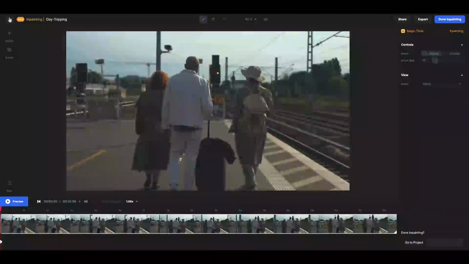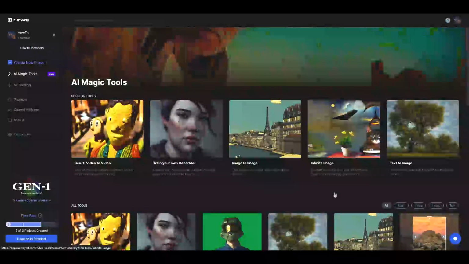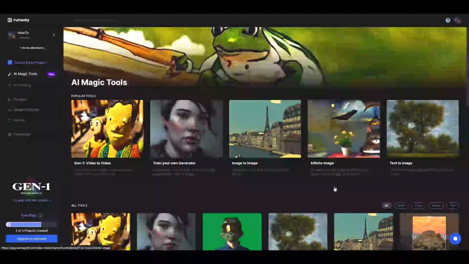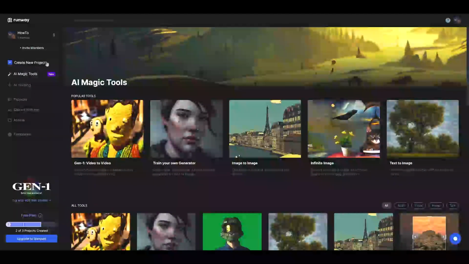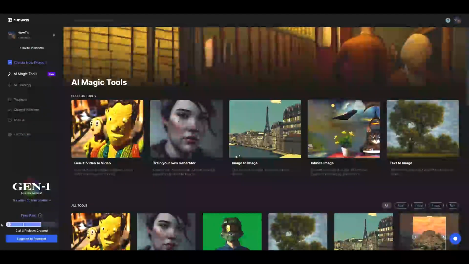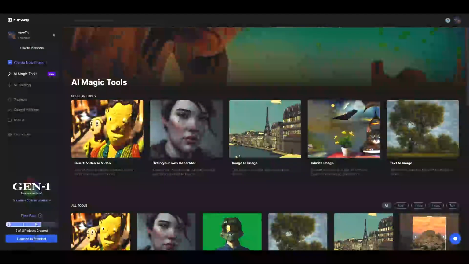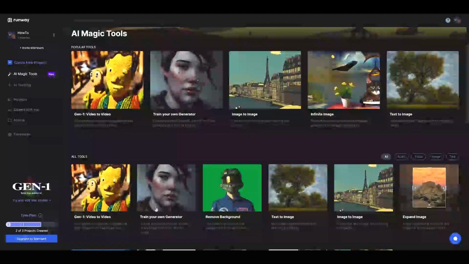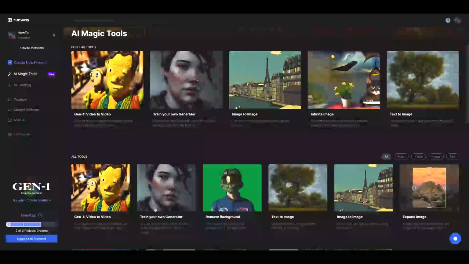Now let's take a look at another AI magic tool. We have actually generated two projects: one where I created a project, and another where I tried a magic tool. As you can see, in the free plan we only have three projects which we can use. So if you want to use all of the magic tools, you can either upgrade, or of course you can just create another account to have a go at all of the different tools that we have.